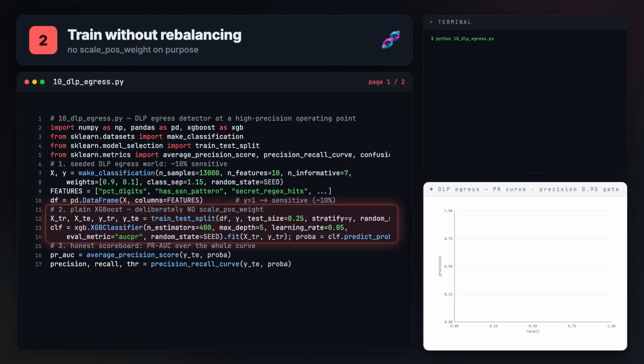We split 75-25 stratified, so the test set keeps the 10% sensitive ratio. Then train a plain XGBClassifier. Max depth 5, eta 0.05, 400 rounds, eval metric of aucpr. Notice what's missing, no scale_pos_weight. We deliberately leave the gradient unbalanced because DLP fixes the rare class problem at the threshold, not in the loss.